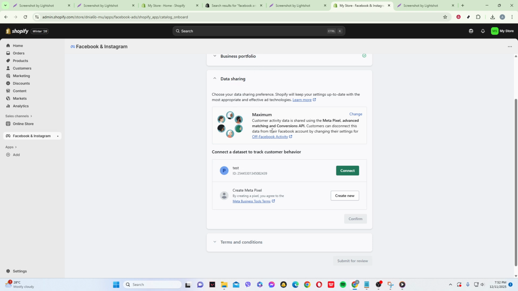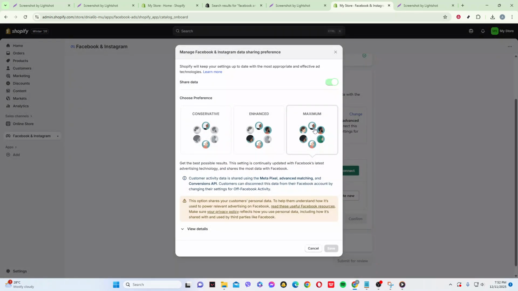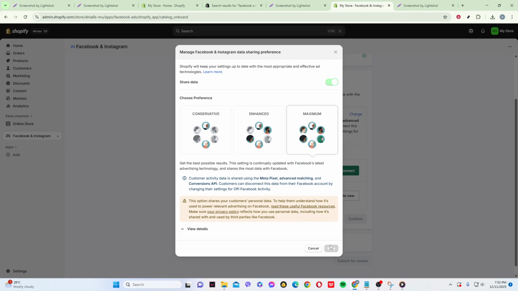When you're asked about sharing preferences, choose Maximum. This enables the most robust data sharing through both the pixel and server-side methods, improving tracking resilience and ad performance. Click Save to apply your choices.